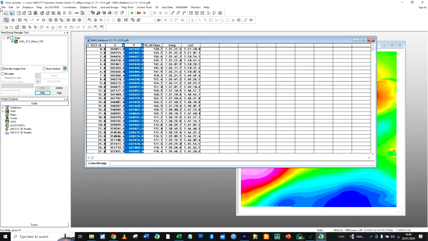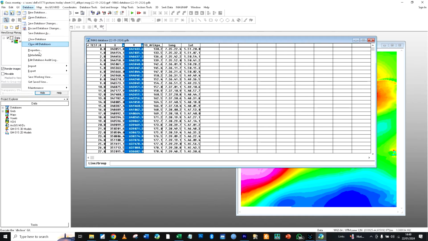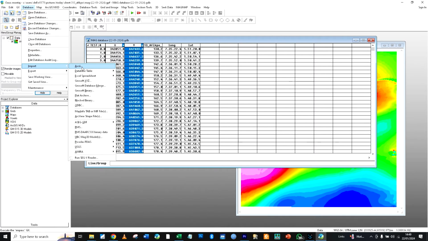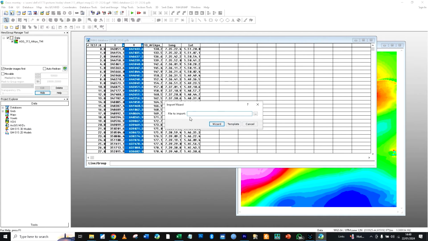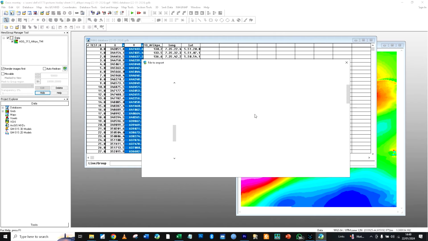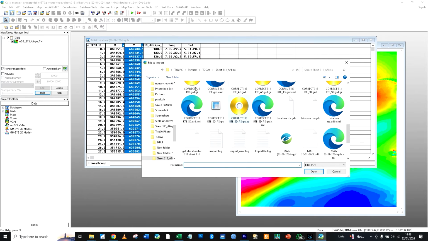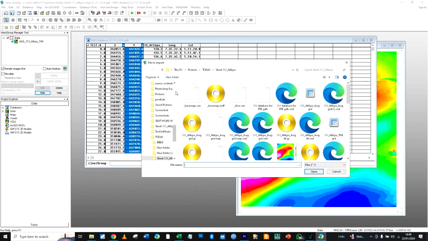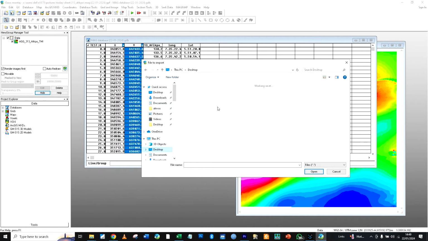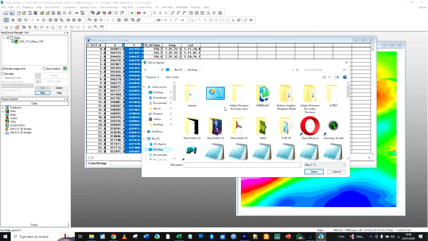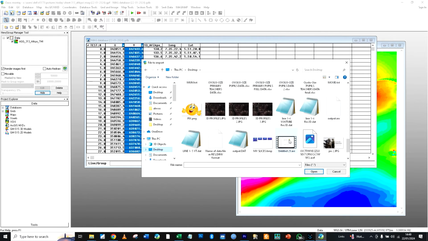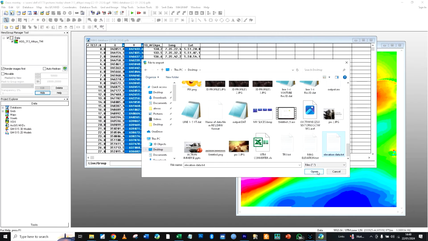While this is still on, let's import ASCII file. Import ASCII file for elevation. The file I want to import is this. Go to desktop where we saved it. We're going to import it. Elevation data, open.